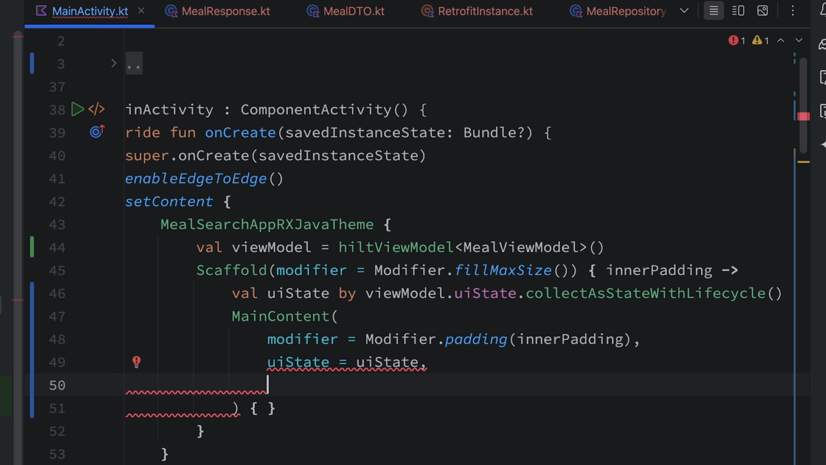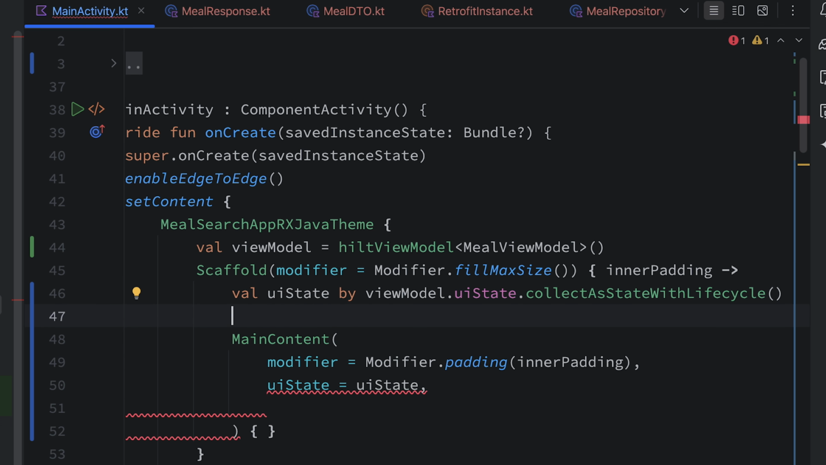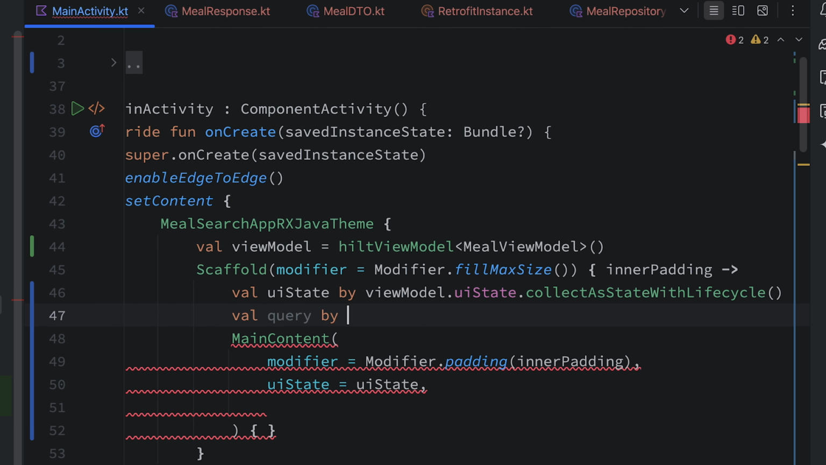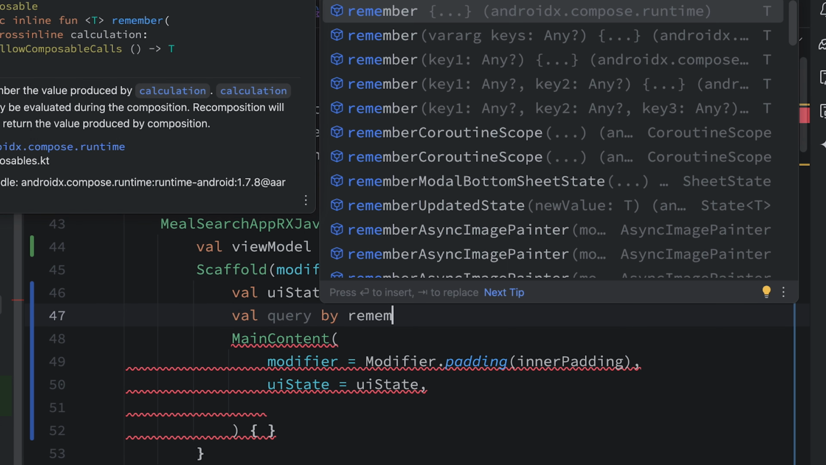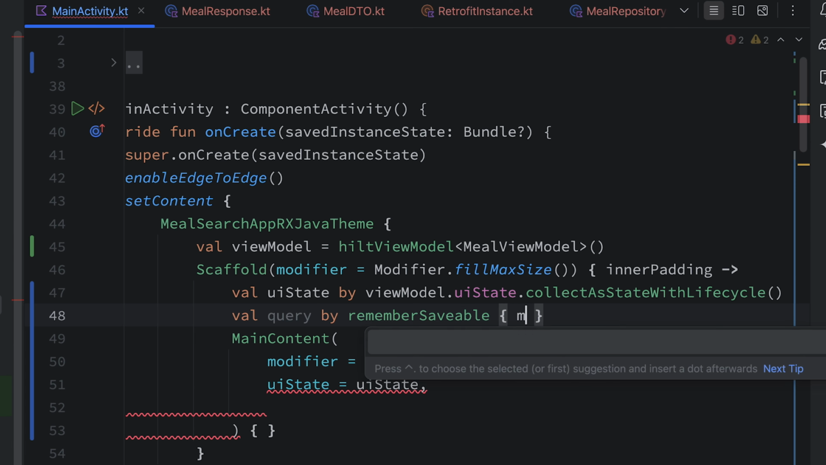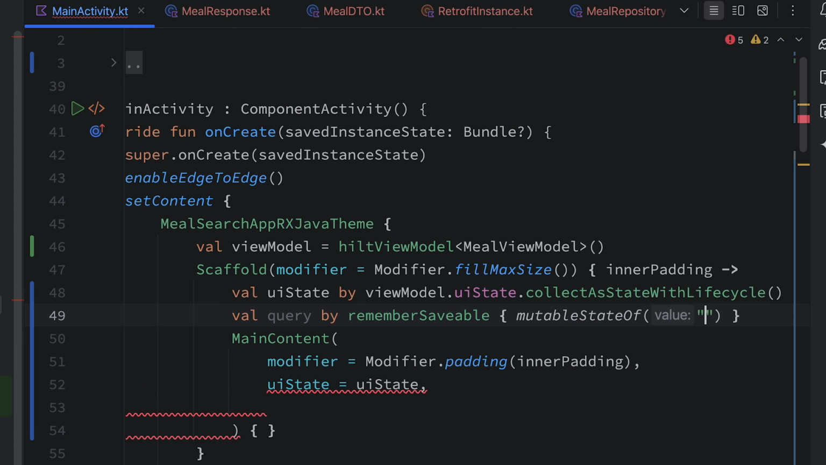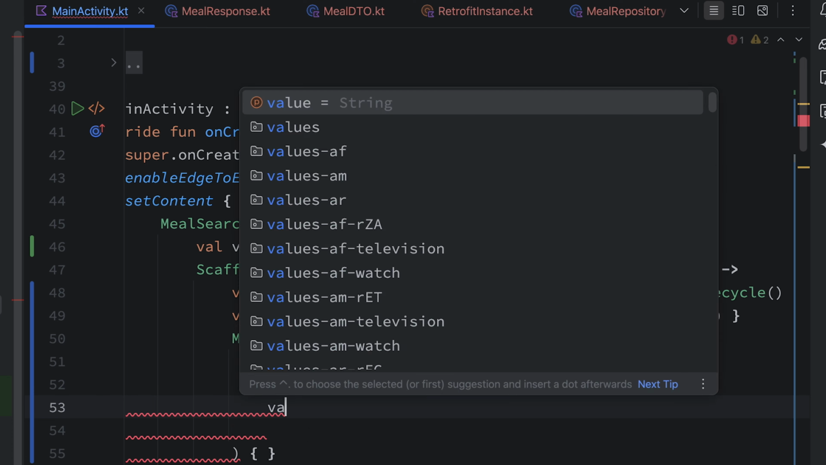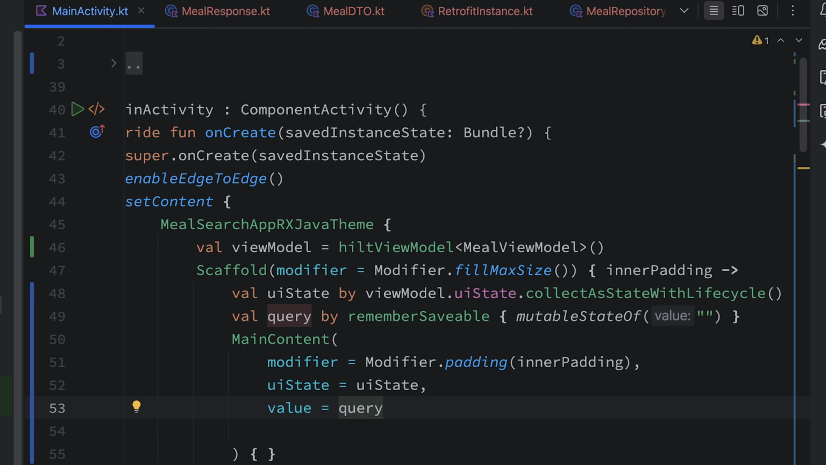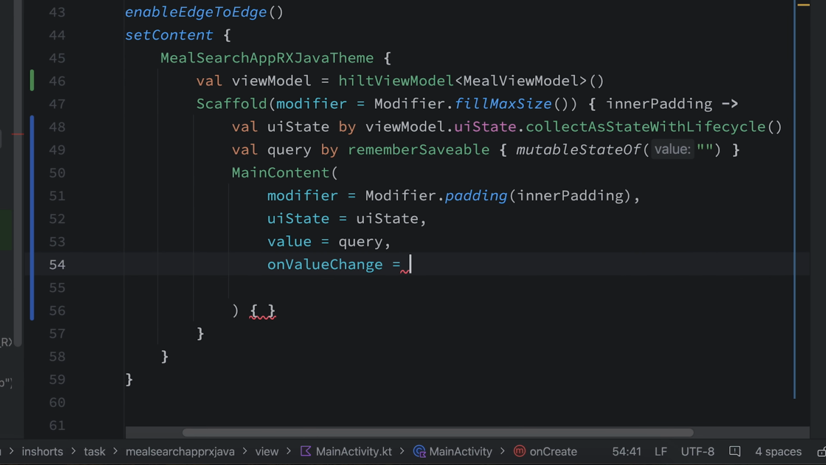Next we have to pass the query, so we have to hold the query value. For that we have a state named query. We'll use a rememberSaveable mutableStateOf an empty string. Now in place of the query value you can simply pass the query, and lastly we have onValueChange.